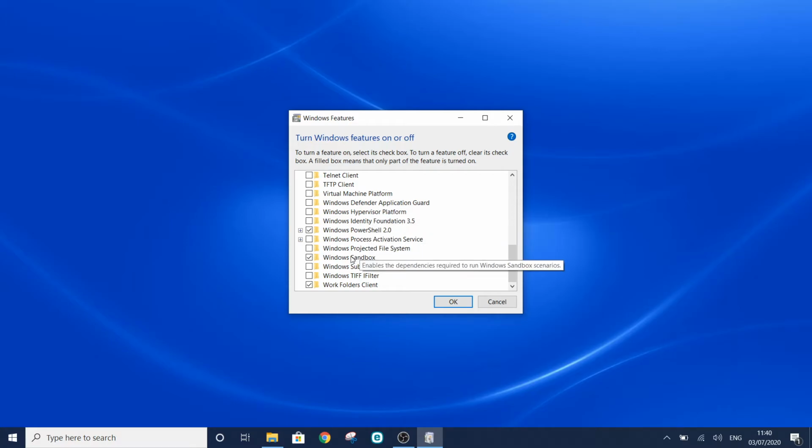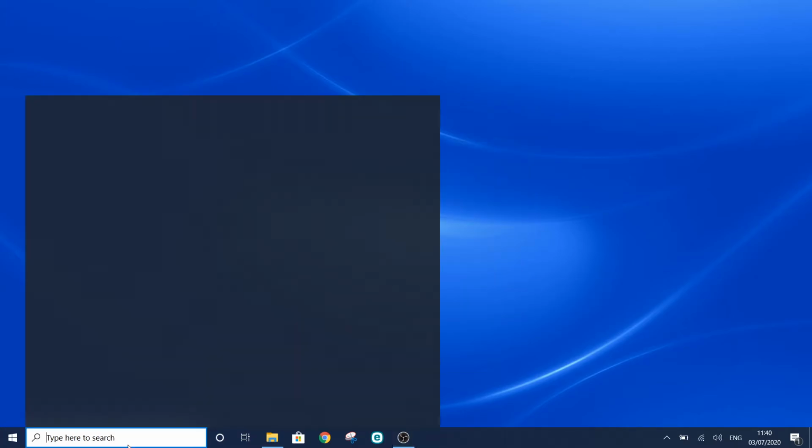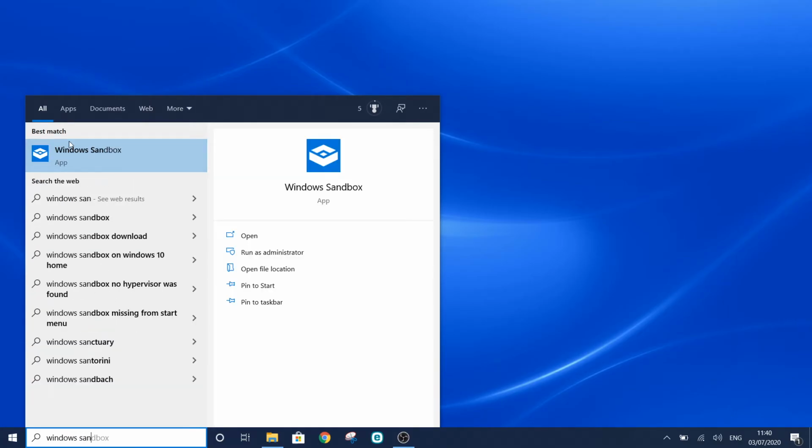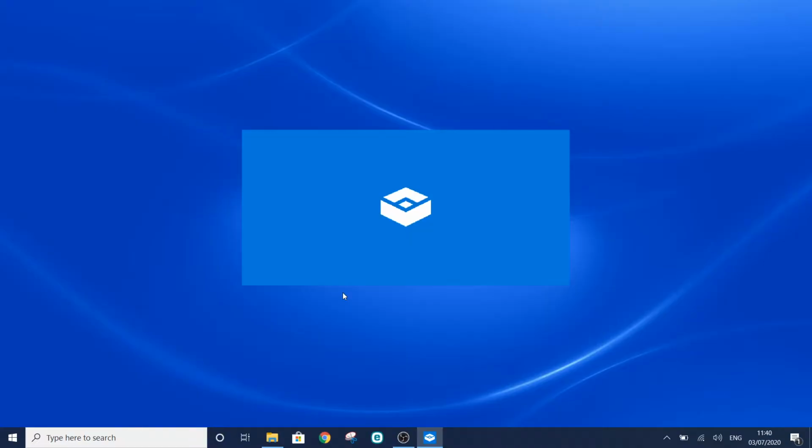So once we have Windows 10 Sandbox activated, like I already had it, all we have to do is type Windows Sandbox. This app, we click it. Obviously it will ask me, do you want to run it? I'll say yes, and then you will be able to see it's a fresh copy of Windows 10.